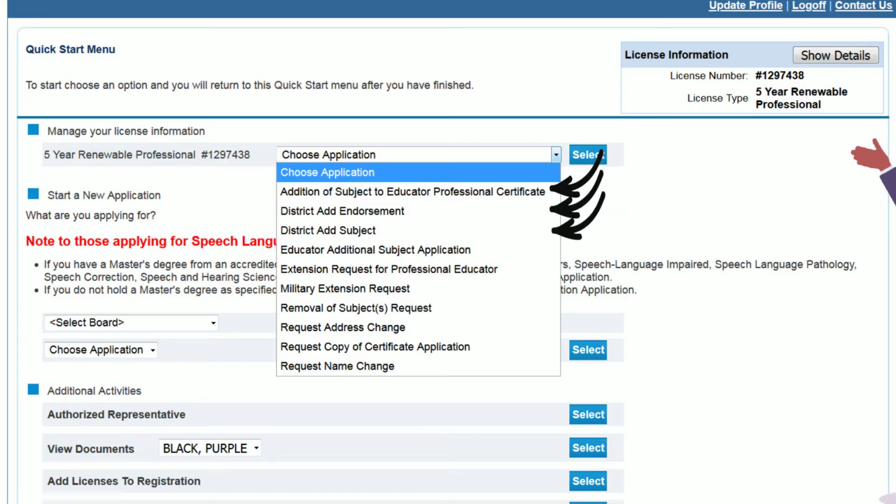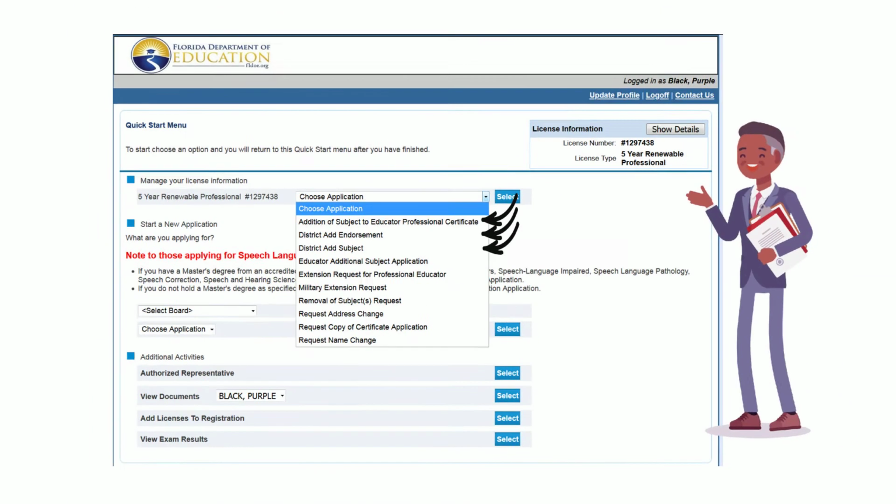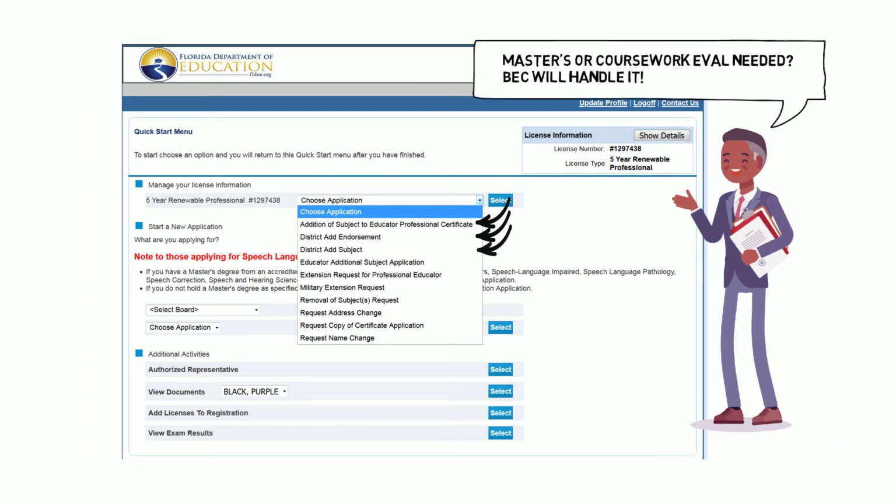District Add Subject. The District Add applications are for use by educators who are employed in a Florida public school district. Your school district will process additions that do not require coursework evaluation. However, if the subject or endorsement requires a master's degree or requires coursework evaluation for any reason, it must be evaluated by BEC as an addition of Subject to Educator Professional Certificate. I know this can be confusing.